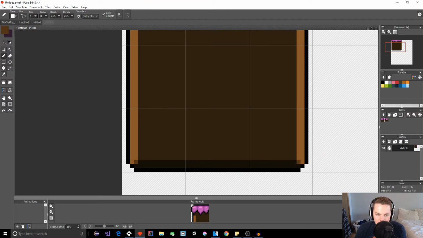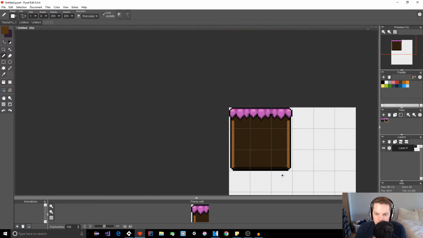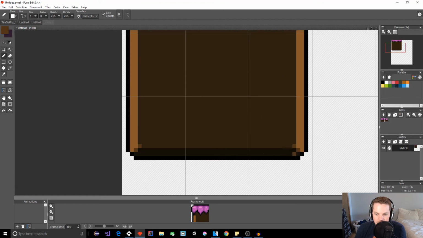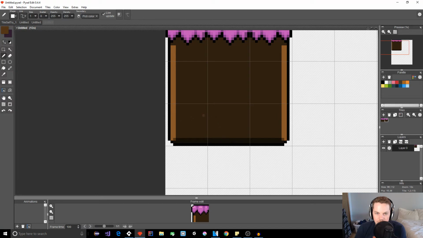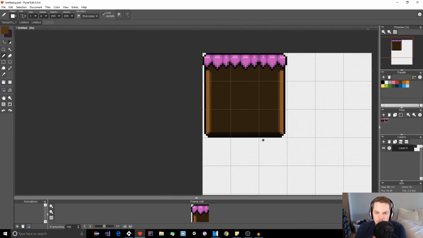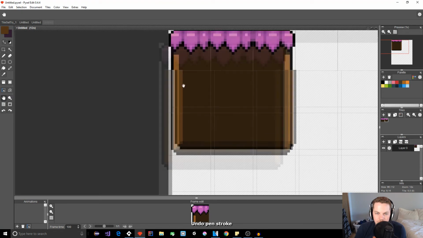And then I'm just going to place maybe pixels like that to kind of soften that edge. Maybe just like that. That'll look okay. And we could even maybe add one more of these edges right here if you really wanted to get into it, but I don't think I'm going to do that right now.